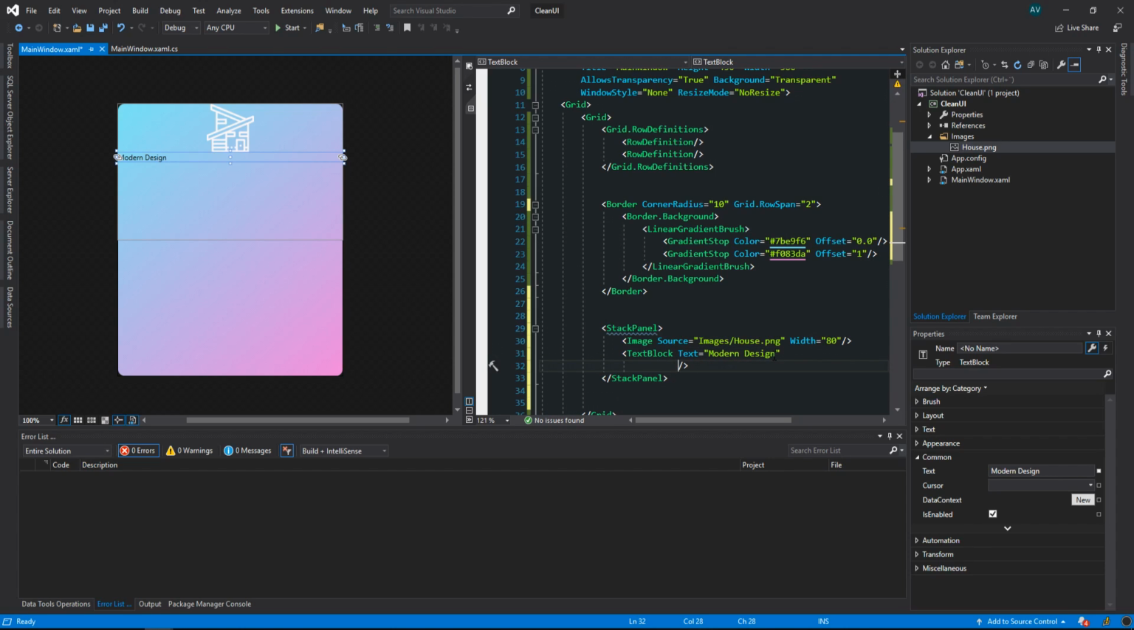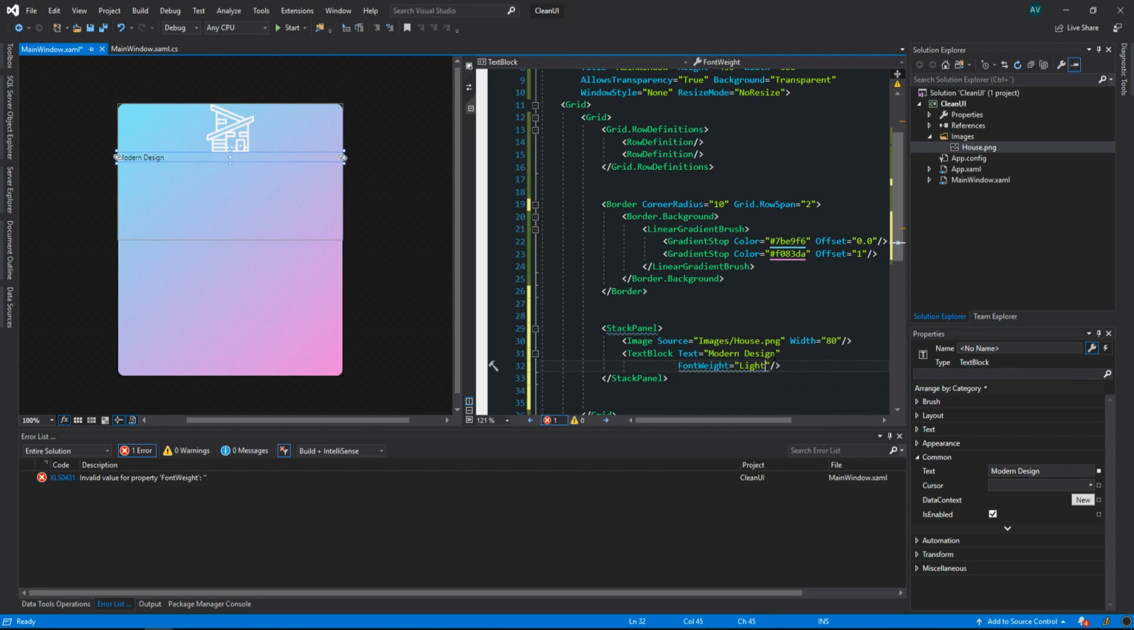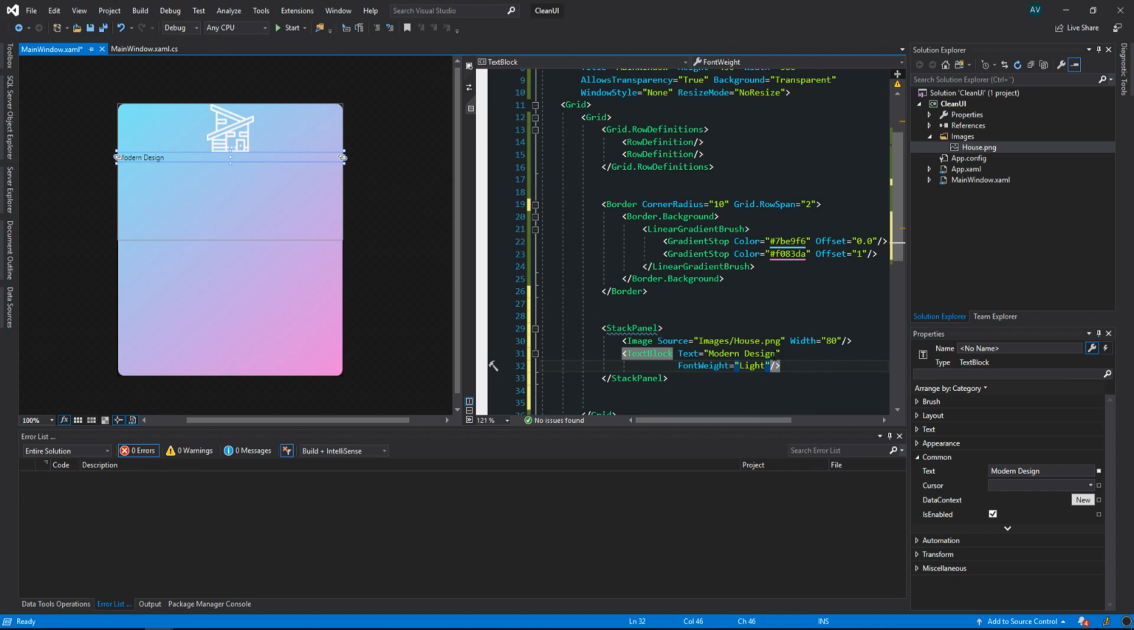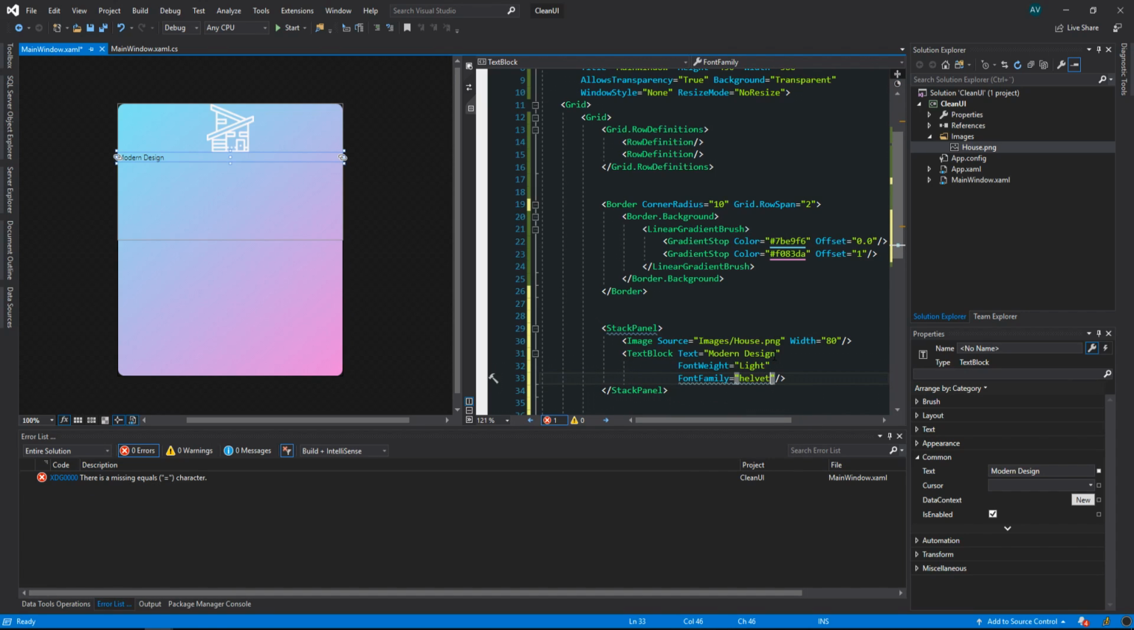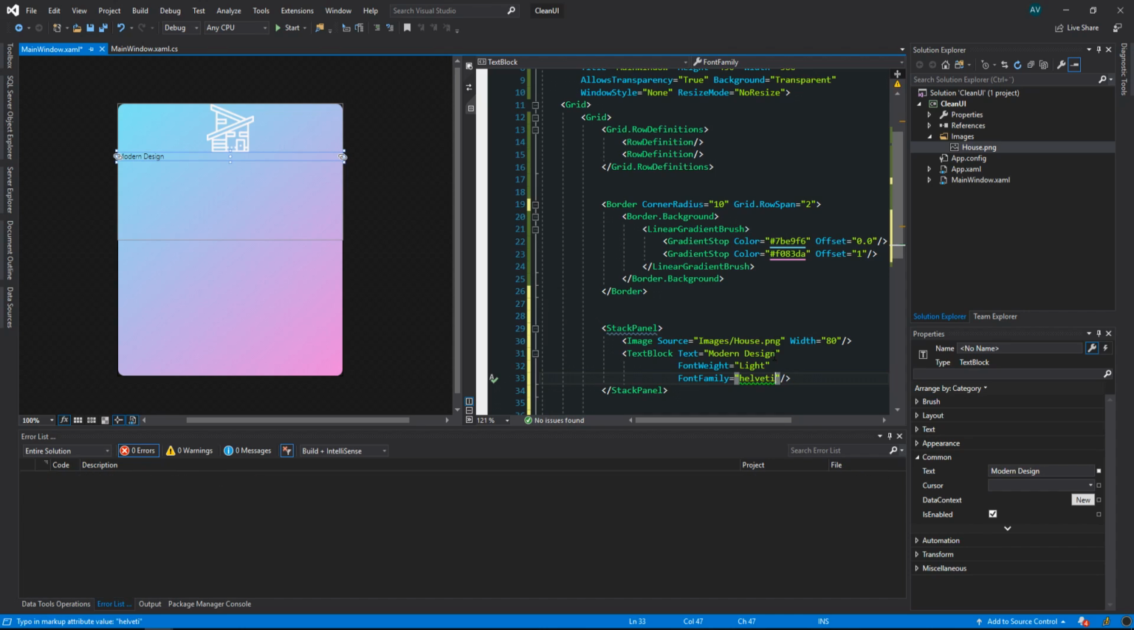And obviously it looks kind of gross right now. So let's just change the font weight to light. And then we're going to set the font family to Helvetica. Oh, I can't even spell Helvetica. There we go. And then let's set the font size to like 22. That looks nice. Foreground to white.